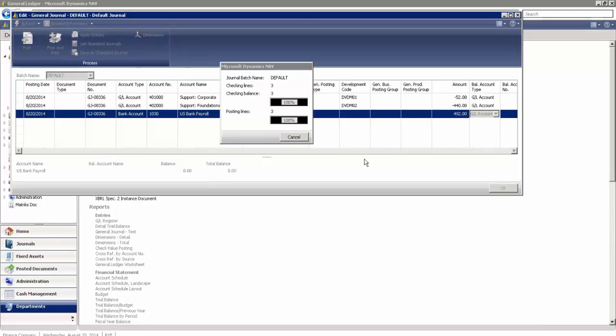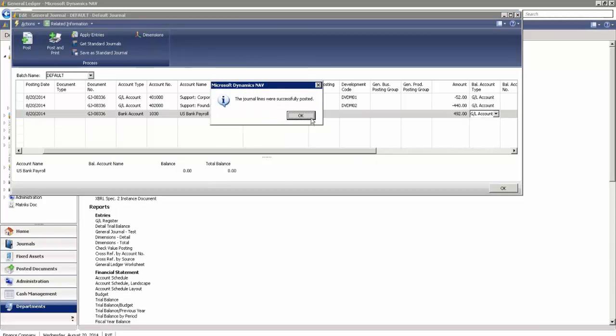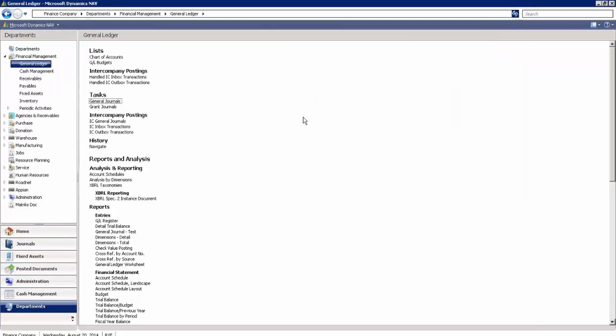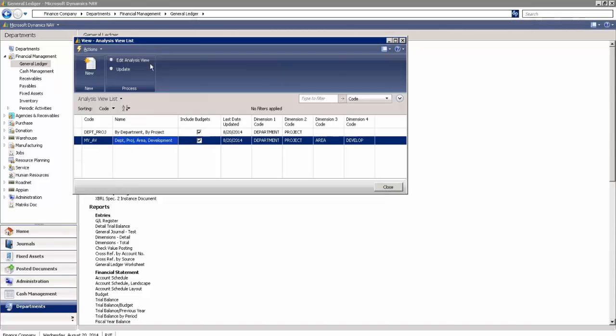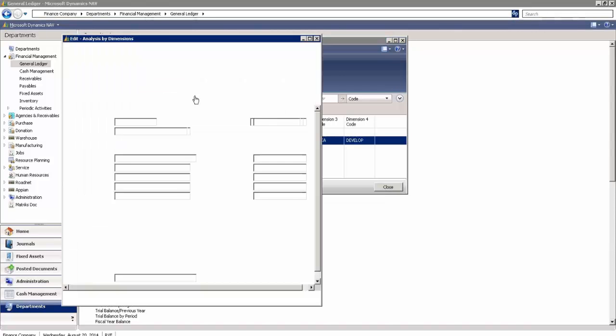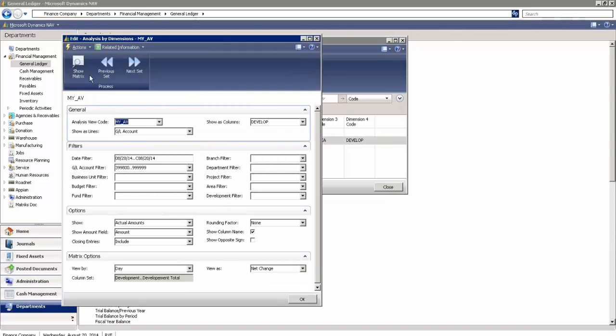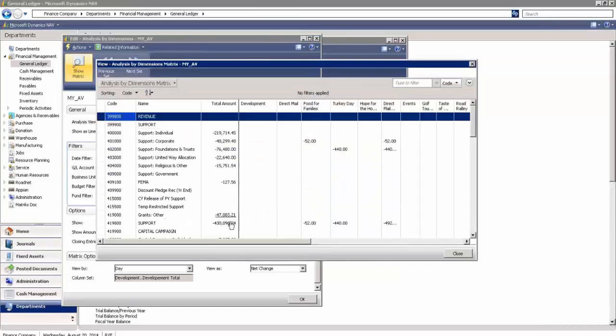And if I don't have any other requirements on me, now we can go back to my analysis by dimension, edit, and I want to get rid of this because I posted it, although I probably posted it today. But there we go. We can see it right there. There's my 401 account.